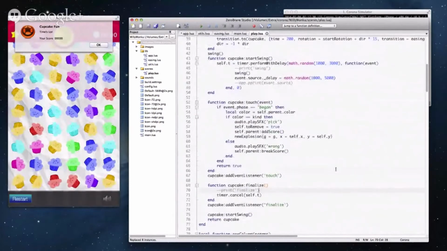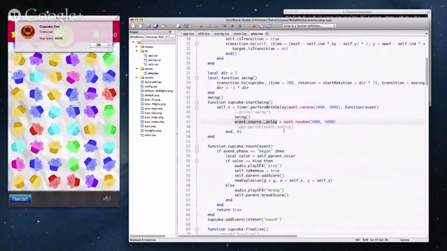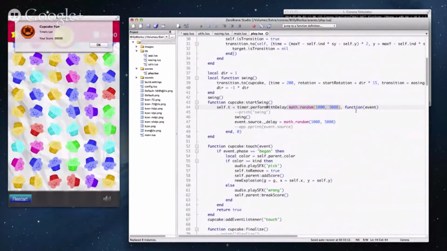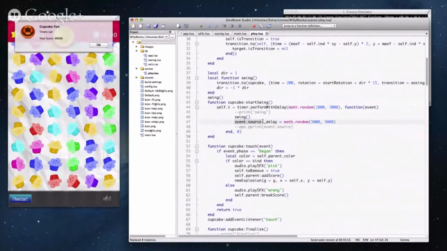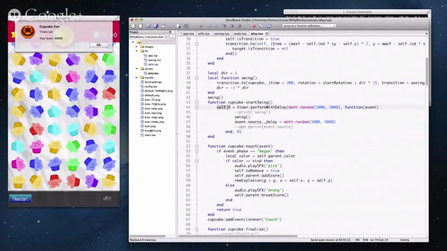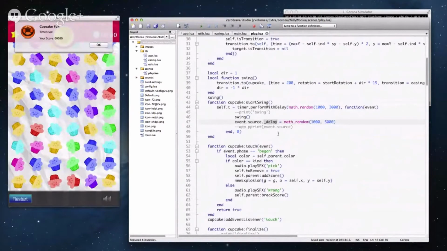Another cool feature I want to show you is that you actually can modify timers in real time, at runtime. When you create your timer with performWithDelay with some time, you can then change this value later in the code. In this case, even the source variable points to the timer itself. So self.t and event.source are the same. And each timer has a bunch of hidden parameters. They're not in the documentation, but they're available to you, and you may use them.